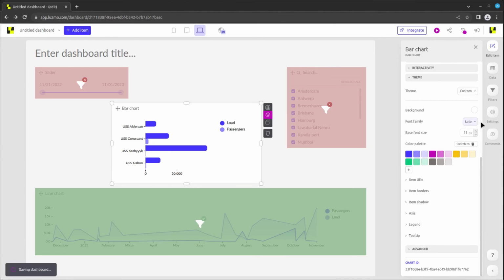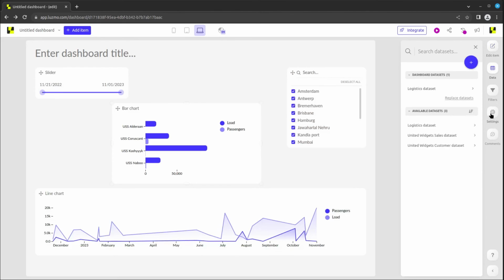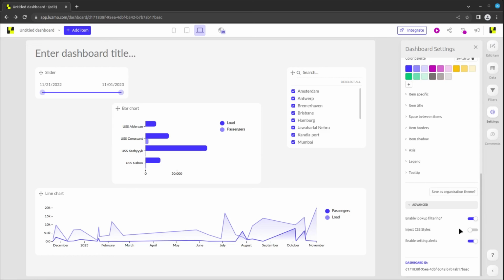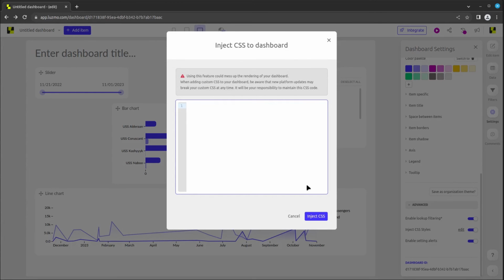Further customization can be achieved by using CSS to modify virtually any property of the elements of the dashboards. More information can be found in our Academy's article on using CSS to create pixel-perfect dashboards.